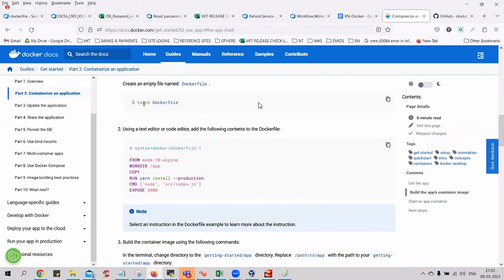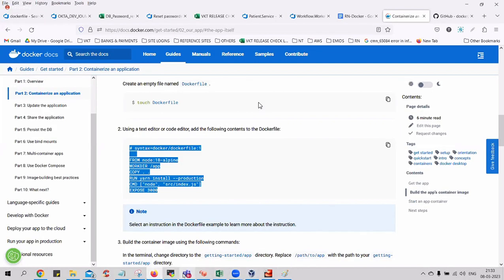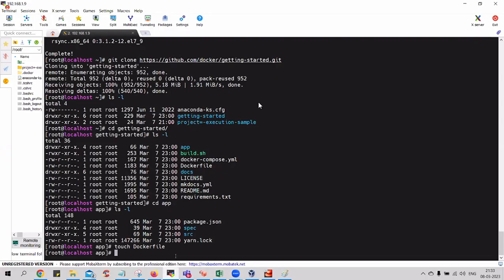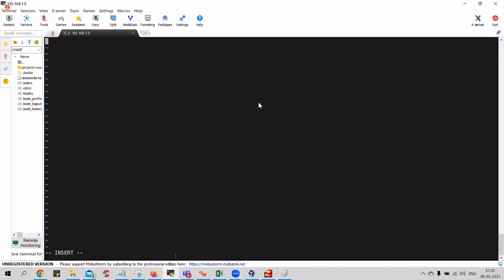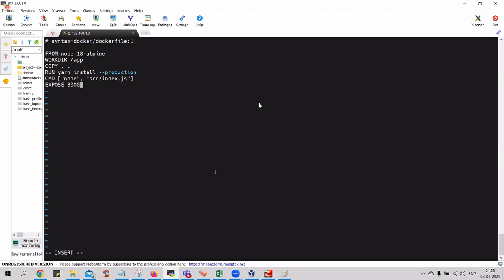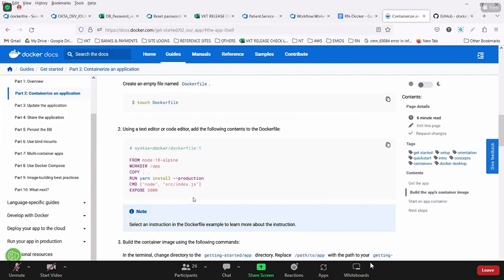Then in that Dockerfile, using a text editor, we are going to use the following contents. Okay, they're asking us to put this into that file. Copy this and put it into that file. Where is that file? Yeah, open this as Dockerfile, press Escape, I, and paste it. So it's done. So once you paste it, we have to save and close. We're not focusing on the coding yet because we're just following them.